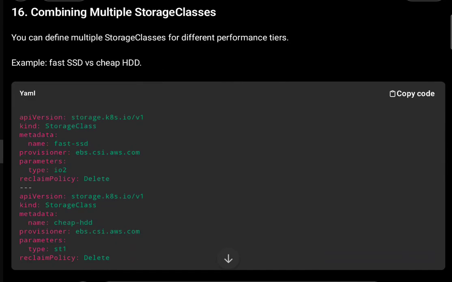16. Combining multiple storage classes. You can define multiple storage classes for different performance tiers. Example, fast SSD versus cheap HDD. kind: StorageClass. metadata name: fast-ssd. Provisioner: ebs.csi.aws.com. Parameters, type: io2. Reclaim policy: Delete.